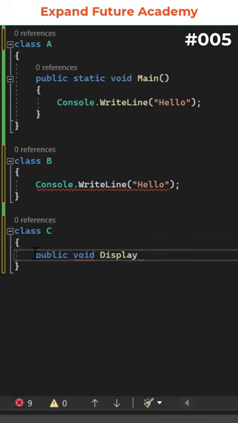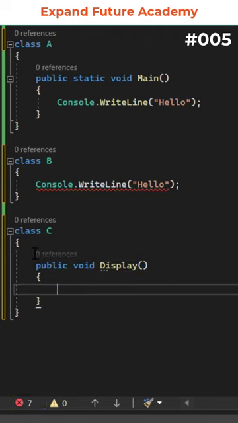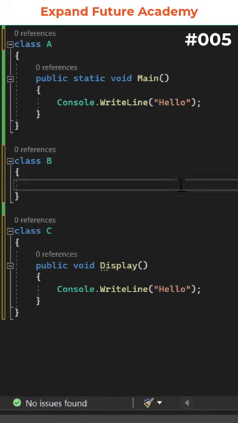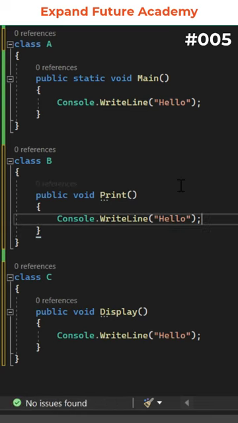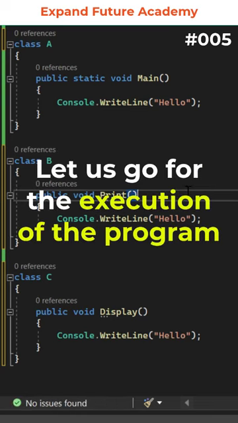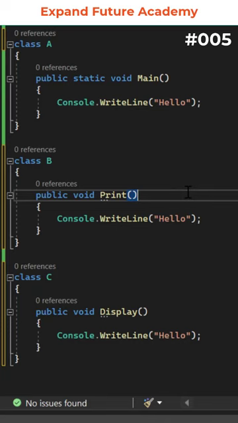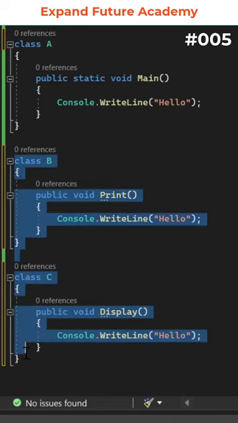For example, let me write a display method and I'm putting this statement inside the display method. Similarly, for class B, I'm writing this statement inside a print method. Now let us go for the execution of the program. Even before we go for the execution of the program, let us comment class B and class C.